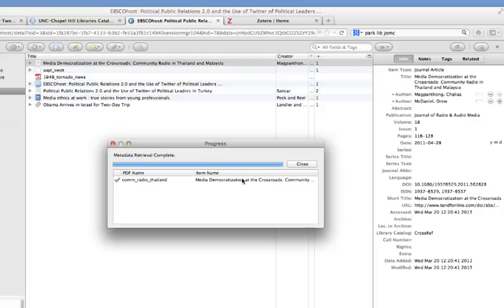And it searched and it found. So if you look over here, it found all of the information, title, authors, everything that you need to be able to create a citation for it.